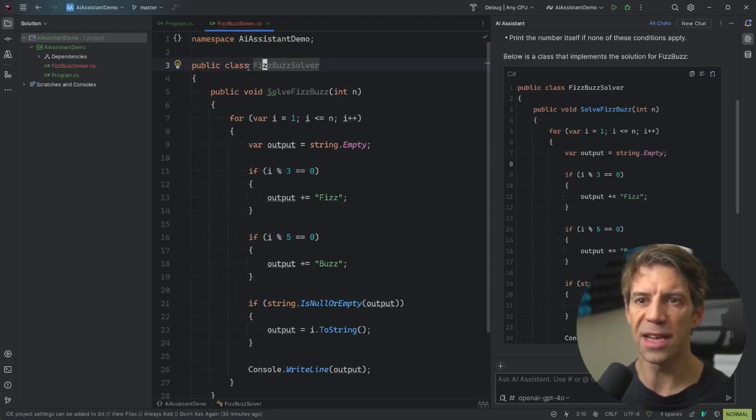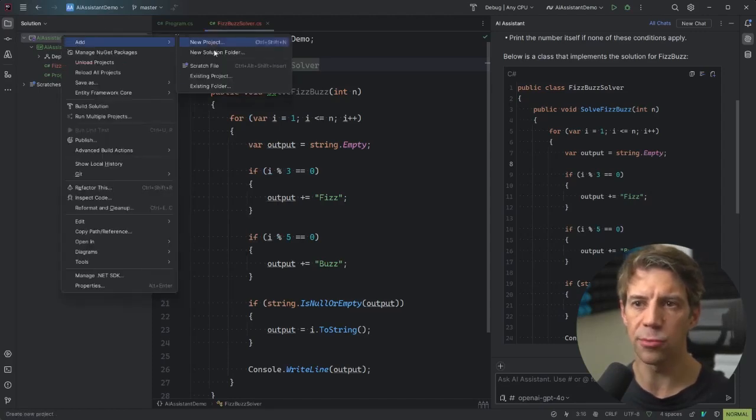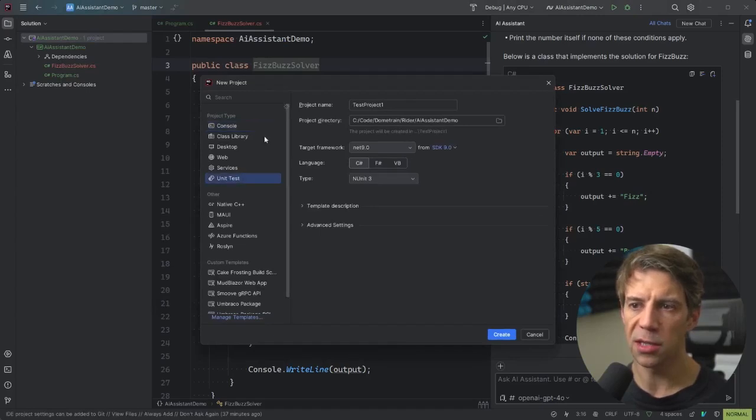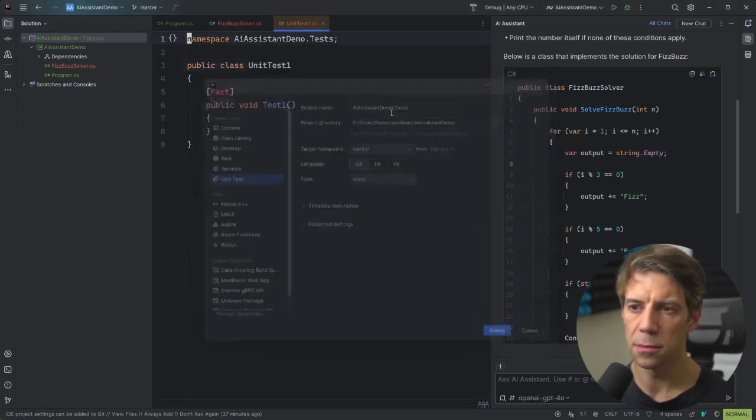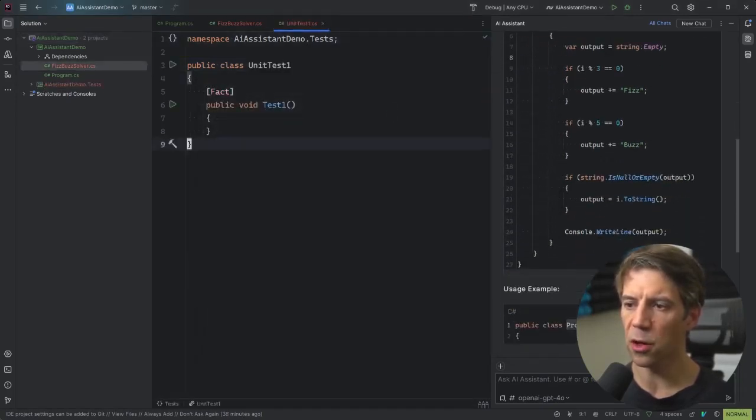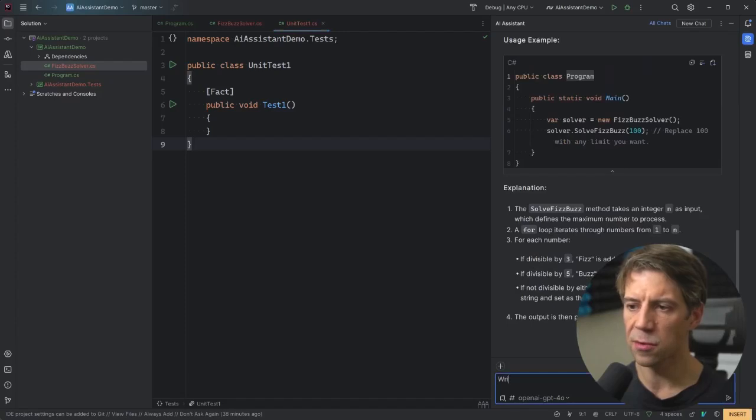Now I want some tests for this, so let's just create a new test project. New project, let's go for unit tests. I always choose xUnit. Let's call it AI assistant demo tests and then enter. So we've got the context here, so let's say "write some unit tests".